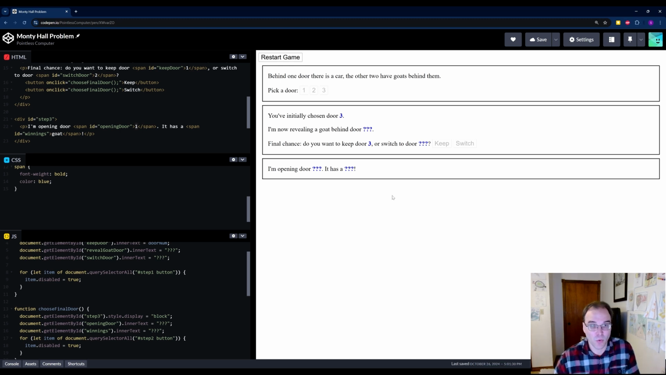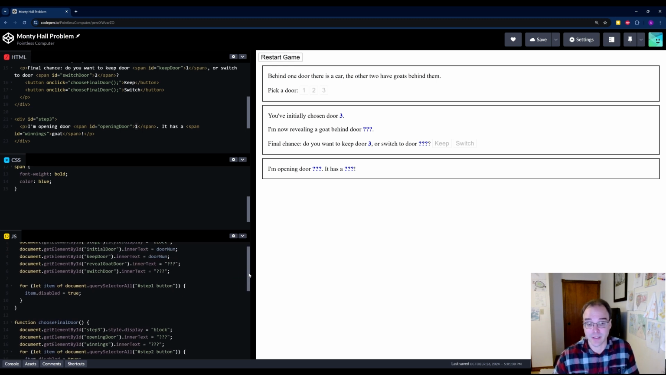Now we come to the point where we need the computer to have actually chosen a car door, right? It can't reveal a goat behind this door and know it's not a car unless it knows which door the car is actually behind. And it has to choose that door randomly. But how do we have the computer choose a random door 1 through 3 that the car is going to be behind? Well, to start with, we should probably make a variable. Again, that's a box with a label that we're going to shove a value inside. We should probably make a variable to hold which car door the program has selected.